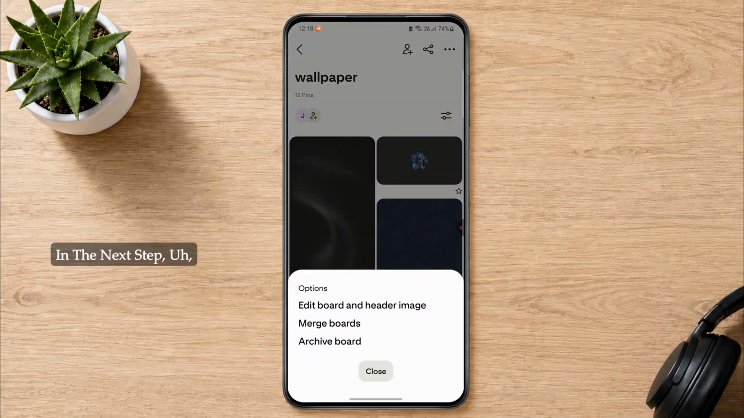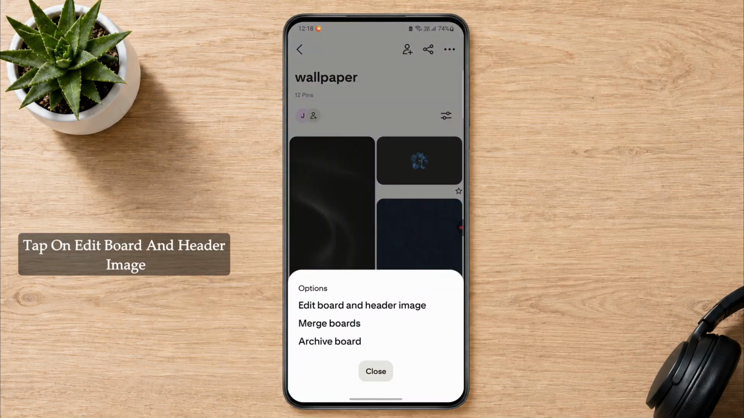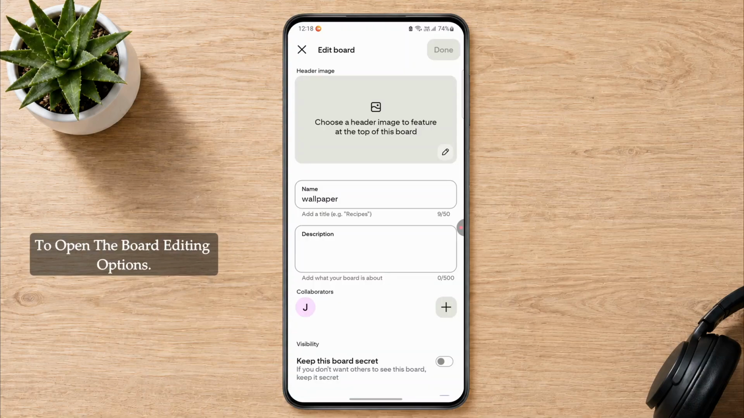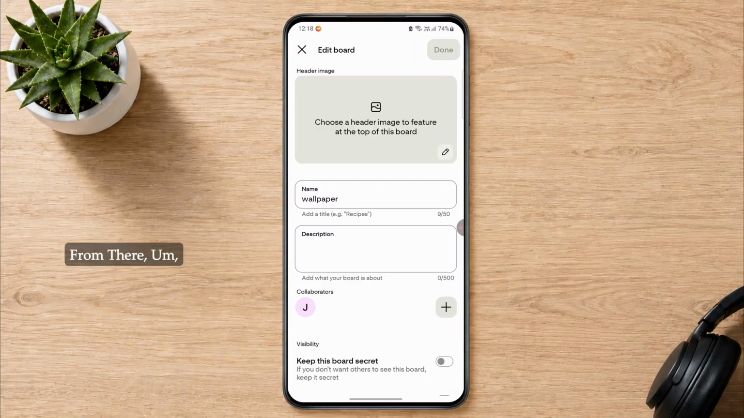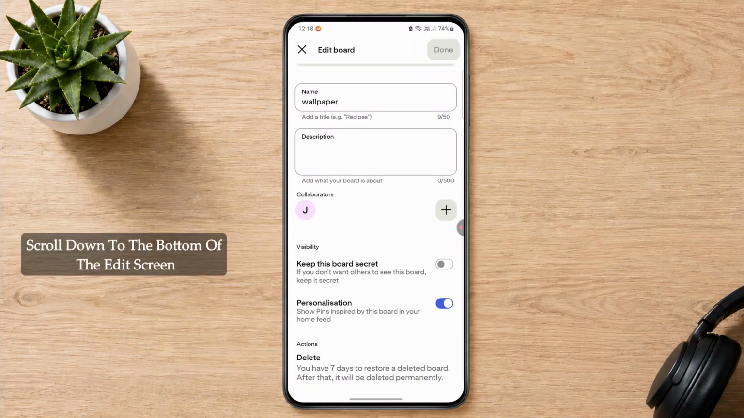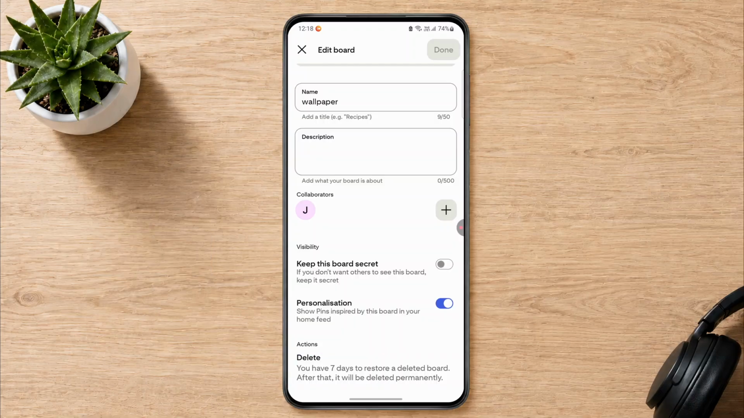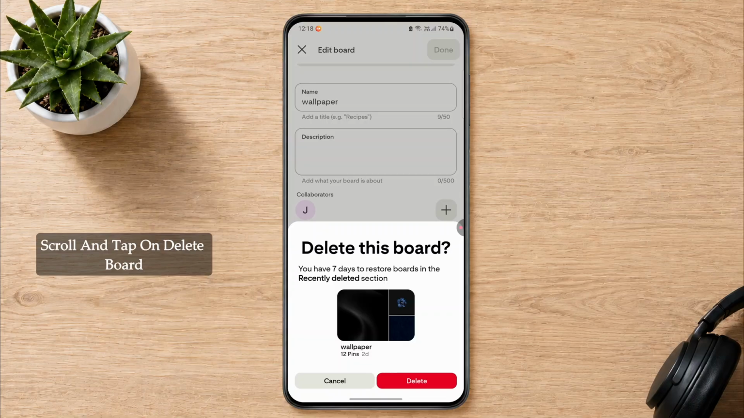In the next step, tap on Edit Board and Header Image to open the board editing options. From there, scroll down to the bottom of the edit screen and look for the Delete Board option. At this stage, scroll and tap on Delete Board to begin the deletion process.